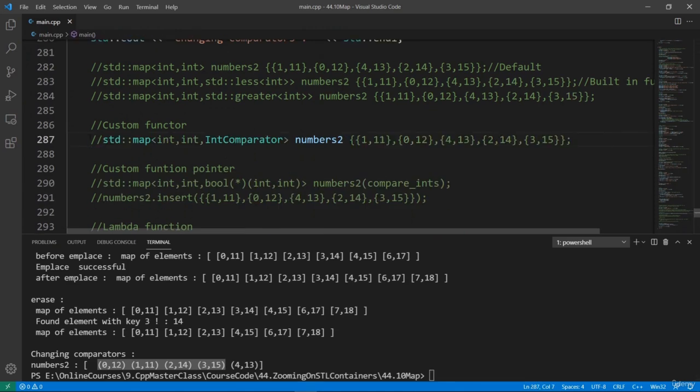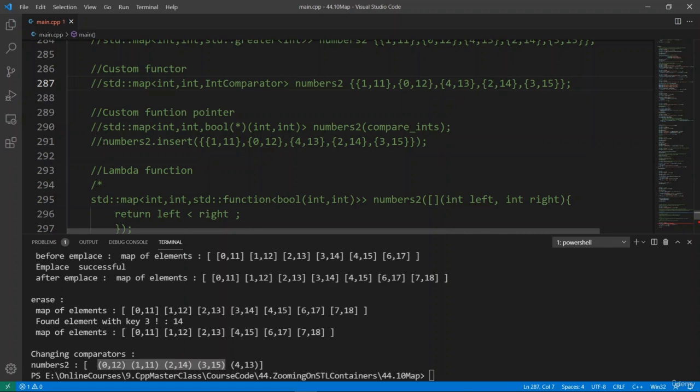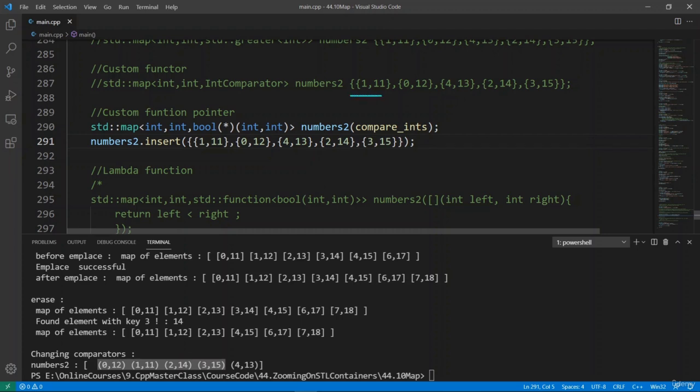We can comment this out and pass a function pointer as a callback. And once we do that, just like for std set, we will use the ability to initialize with braced initializers as we have here, but we have the option to insert explicitly, and this is going to put our data in. So if we build and run, we're going to be using this function pointer to order things.